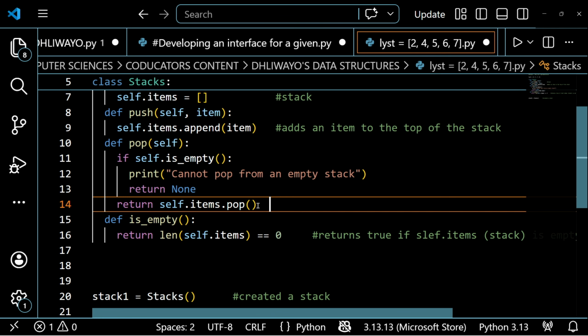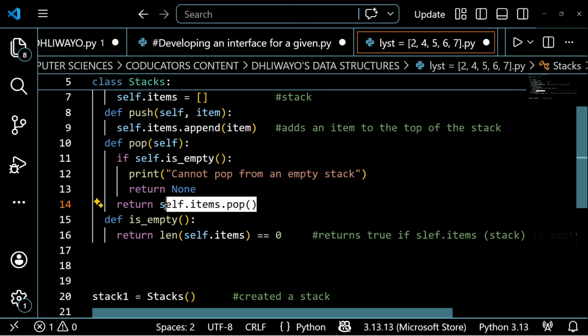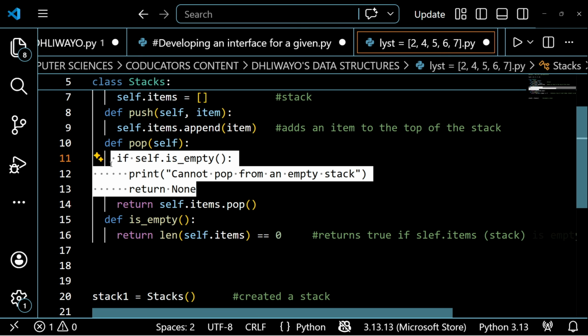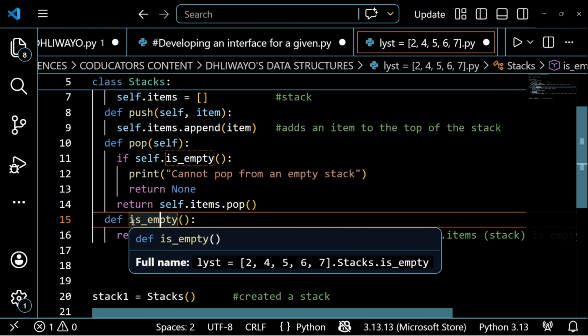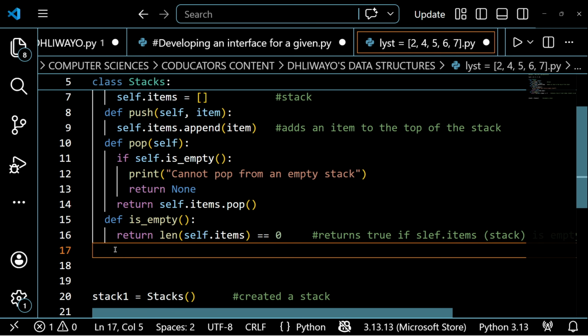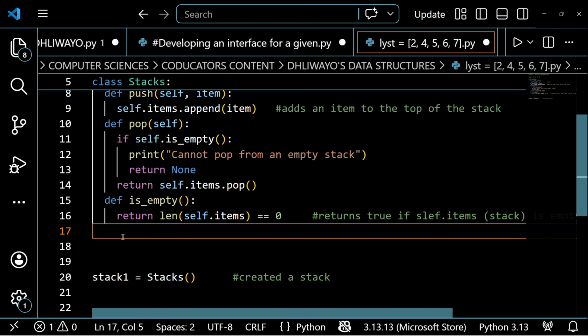Remember, we already discussed that self.items.pop actually returns the item that has been removed. So it removes the item and also returns it. So this must return the item that has been removed, provided that the stack is not empty. Okay, so this is just another way of defining our pop function so that our program doesn't exit or crash. So this is known as isEmpty.